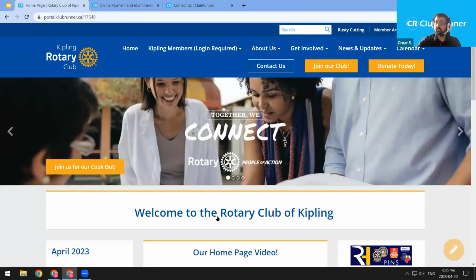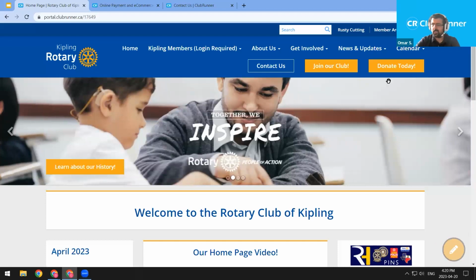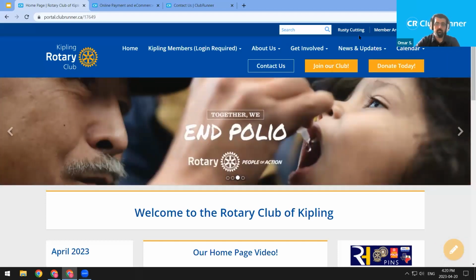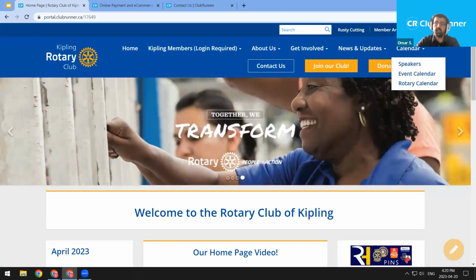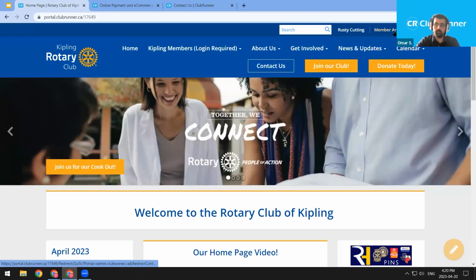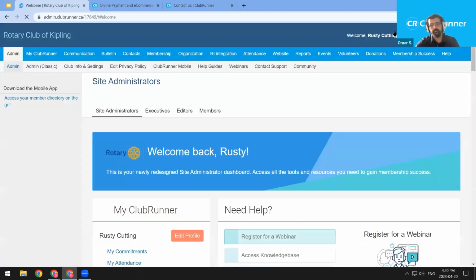Okay, and I have logged in. I can tell I've logged in. I'm still on the home page, but in the top right, it displays my user's name, Rusty Cutting, as well as a member area link instead of member login, and a logout link to log out. I'm going to go ahead and click member area.